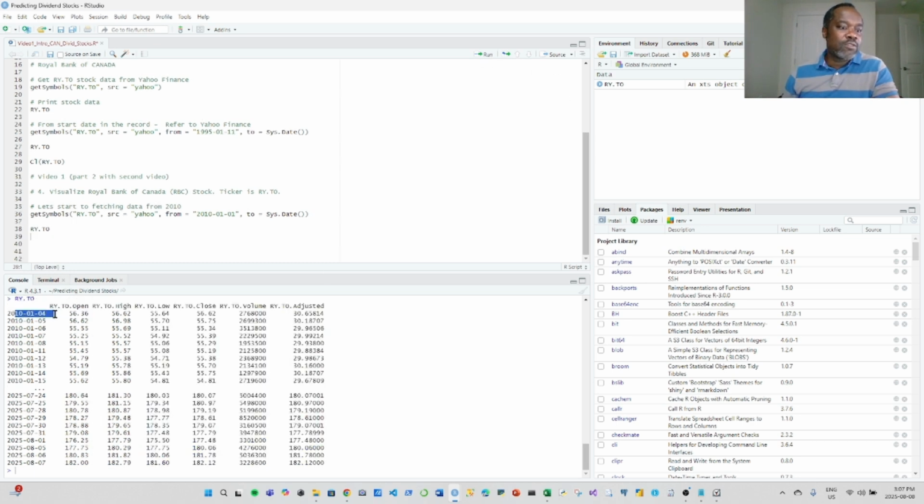So you see it's from 2010 January 4th up to yesterday, right? You can see the Royal Bank stock price went up to 182 yesterday at the time of closing. Okay, so after this was next.